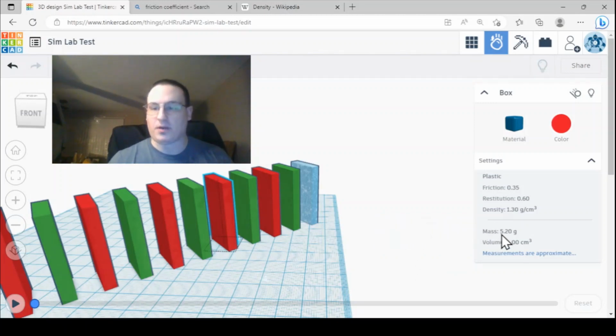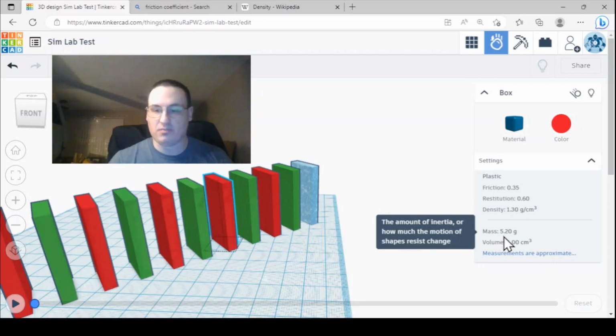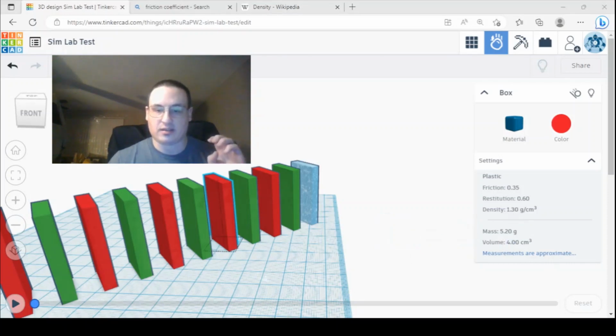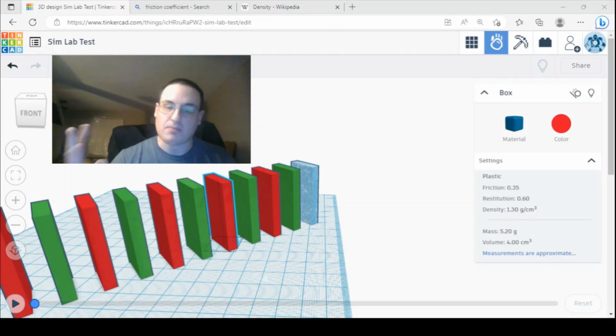But this property is based on the volume and density of the object. And if you want to find the mass of it, you could divide the density by the volume of your object.